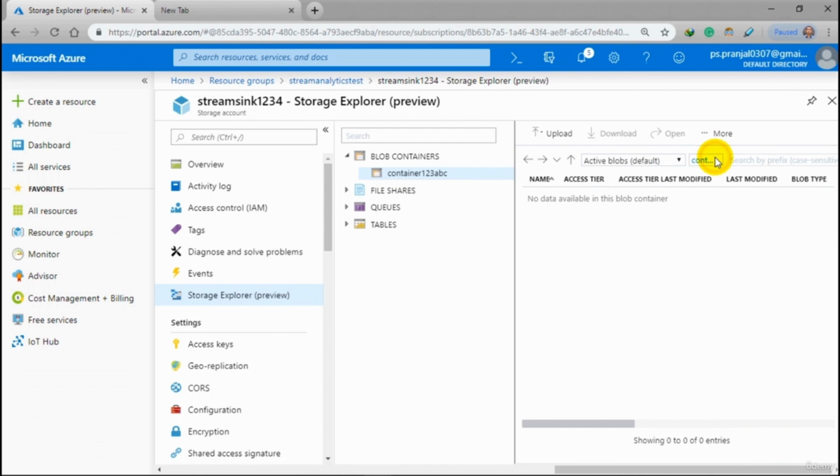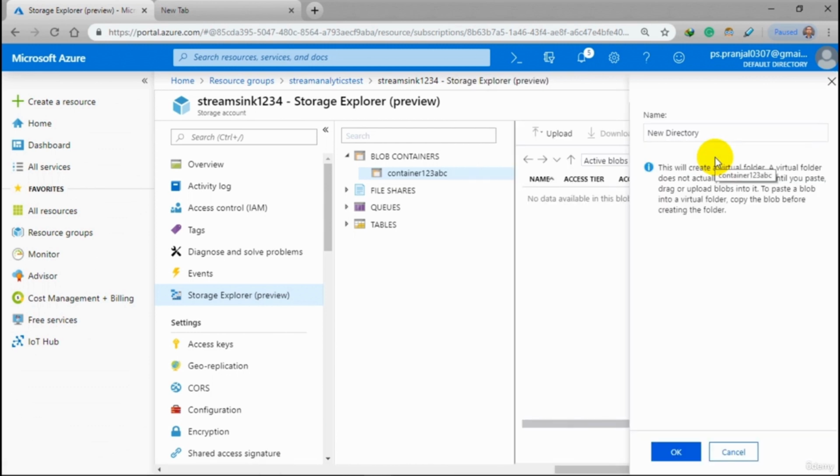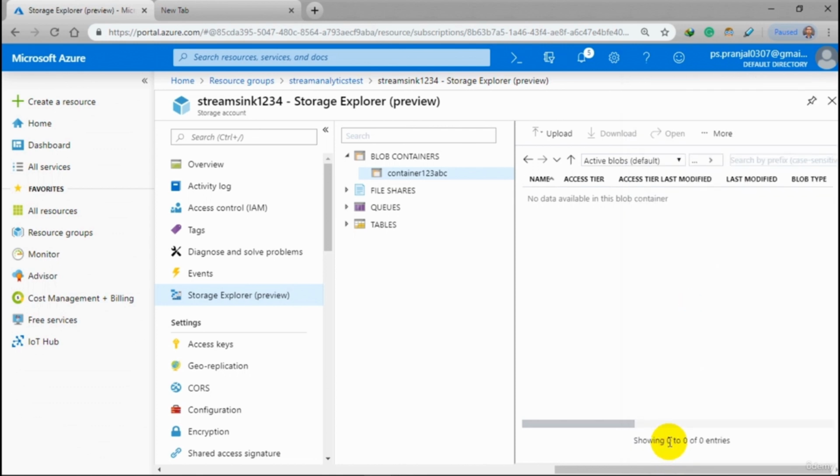There's an option, first of all, named output folder. Click on OK. This folder is going to be created inside your container. Okay, so in this way I have created a folder inside a container of the output storage account.